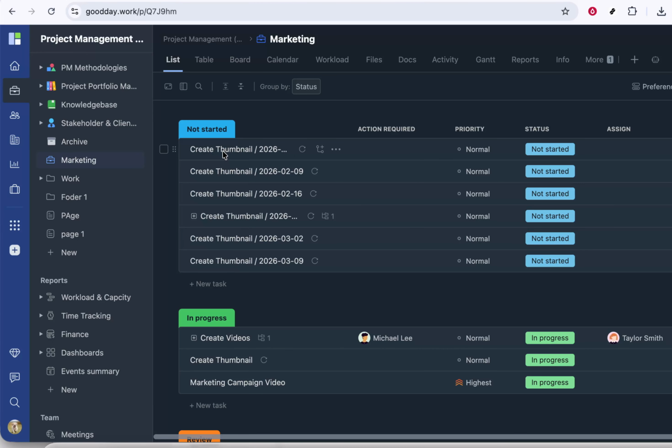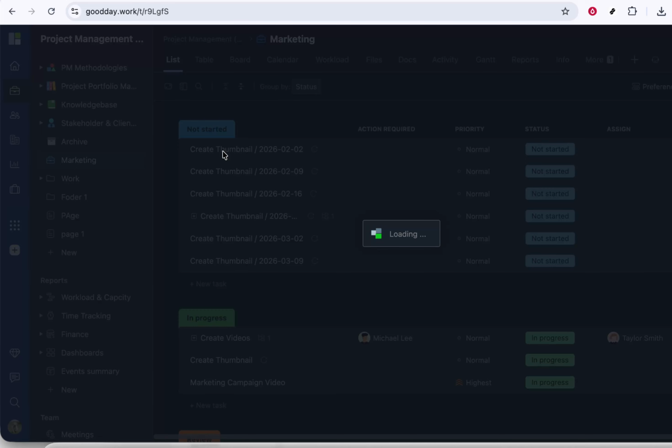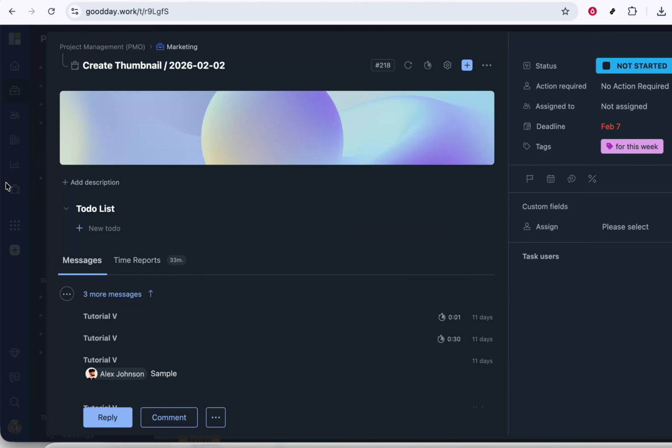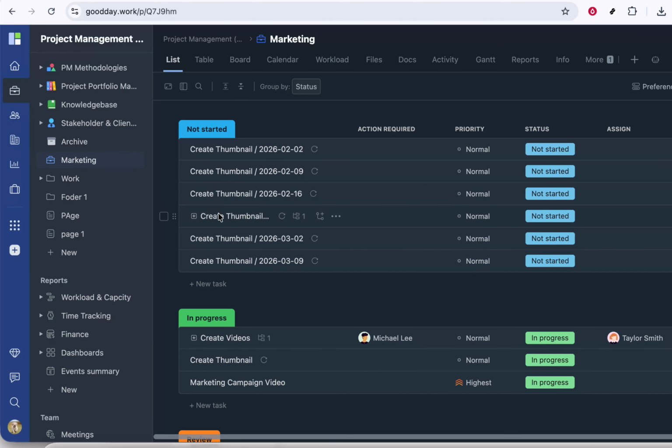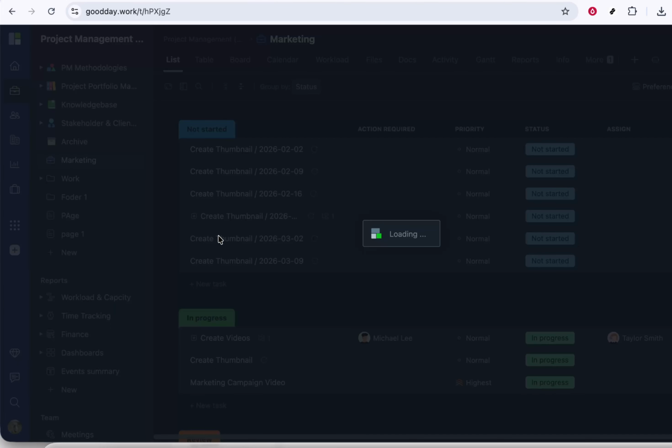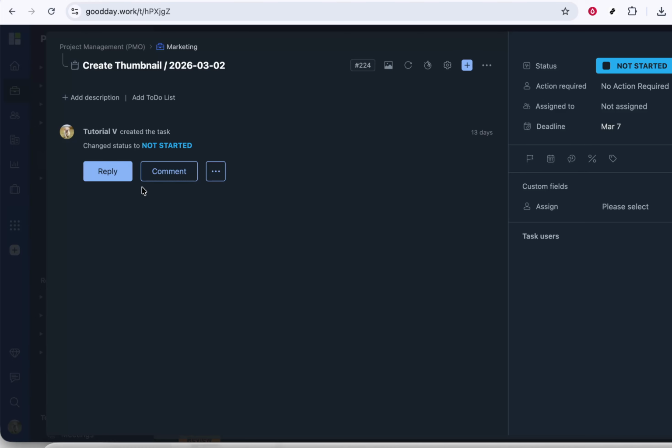Once you're inside the project, look through the list of tasks and click on the specific task you want to discuss. This is important because instead of sending a vague email like, "about that thing we talked about," you're now attaching your message directly to a specific piece of work. When you open the task, you'll see all the details such as descriptions, deadlines, and assignees.